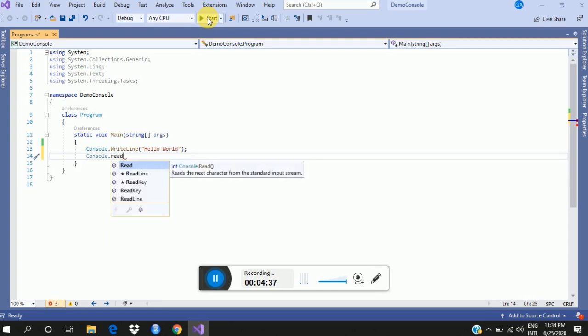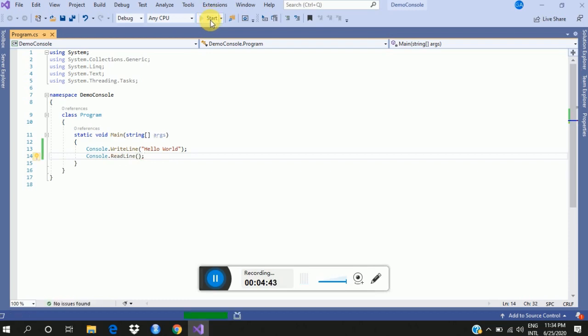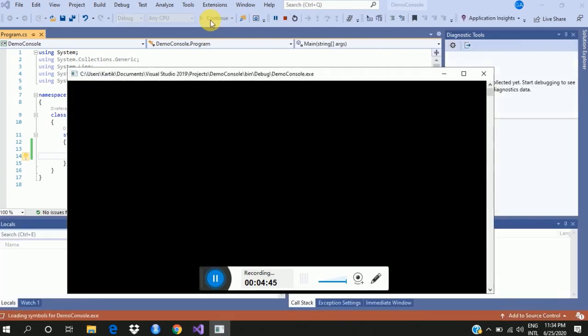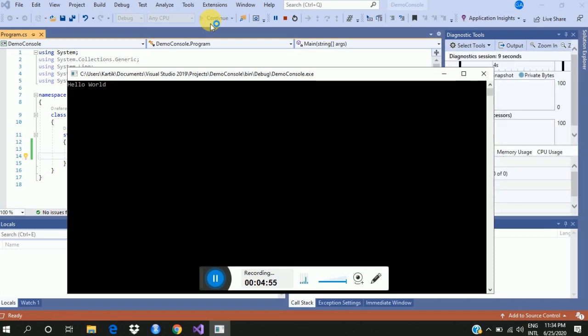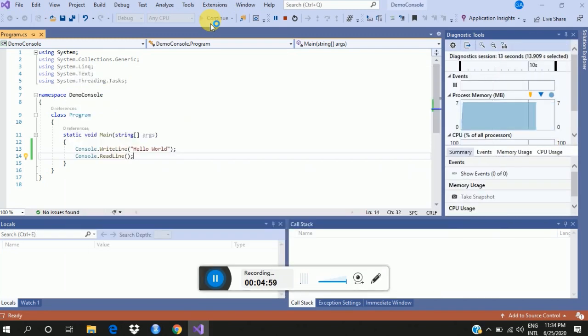Console.ReadLine. Now when I press start, I can see hello world and it stays. Okay, so that's your basic first program of printing hello world in your console application.